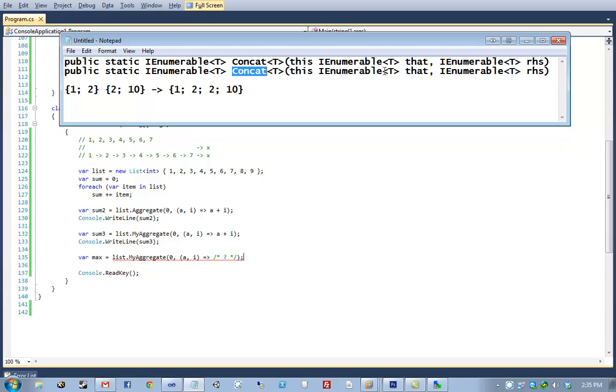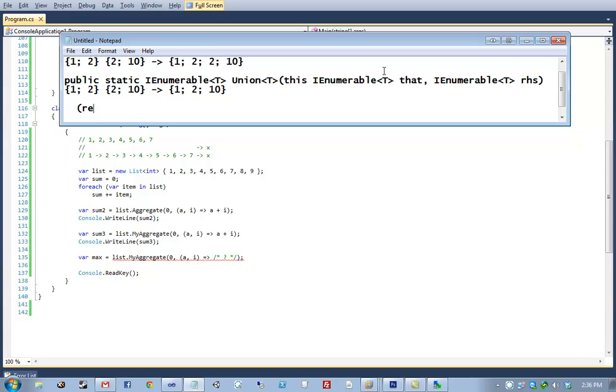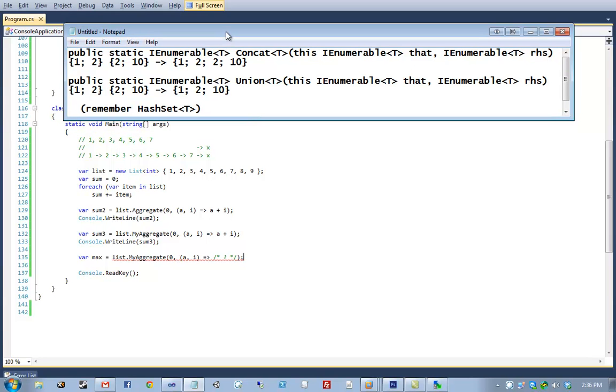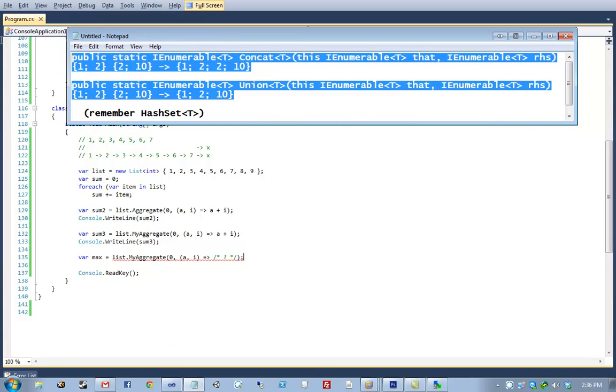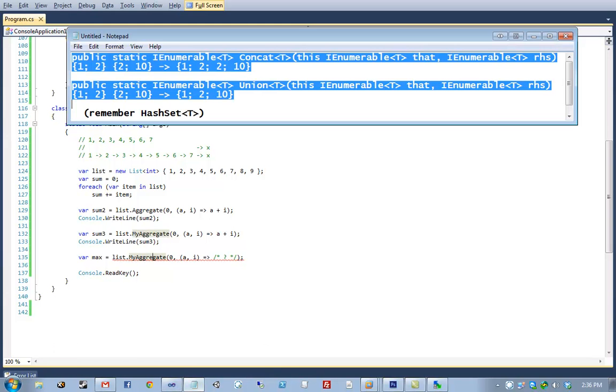I don't know if this is going to take forever, but okay. A union. Huh. So this is a concat. This is a union. Now, for union, remember HashSet of T. Okay, so three things. These two methods, as well as actually figuring out this missing bit in creating a max function in terms of aggregate. All right, so go ahead and hit participate if you want to participate.